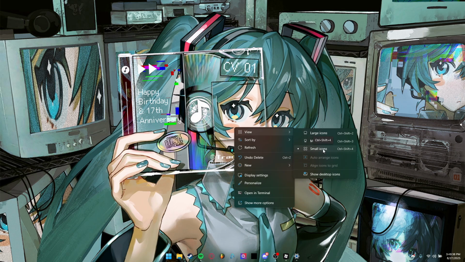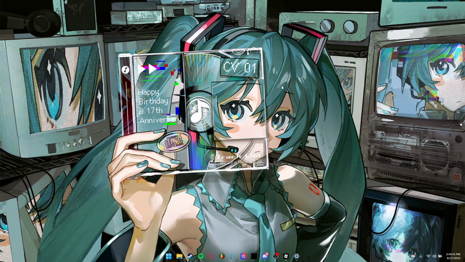Another thing you could do if you do want to keep your desktop icons on is try setting up the small icons. If it's on medium or large, they're kind of too big. Small icons is a lot nicer, and do that.